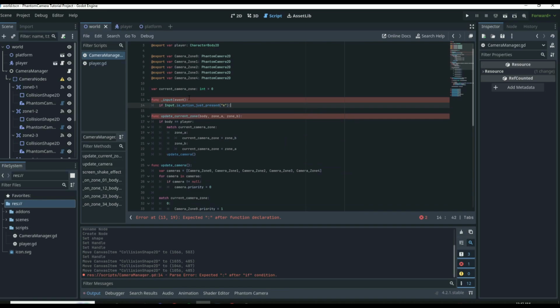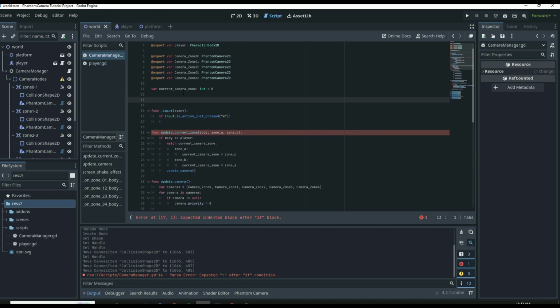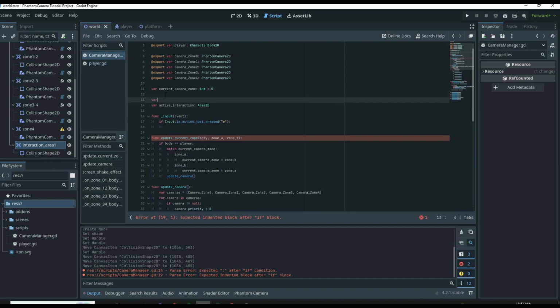Then what do we want to happen, right? Well, we want to check some variables, which we don't have created. So we're going to create some variables. The very first variable is going to be, what is the active interaction, right? So var active_interaction. If we have an active interaction, that's going to be equal to the Area2D, which is down here. So if we have interaction area 1, interaction area 2, we're going to set this equal to whatever interaction area is the active one. And we're also going to have a boolean, which is going to just check if we do currently have an active interaction, right? And then that's going to be equal to false.